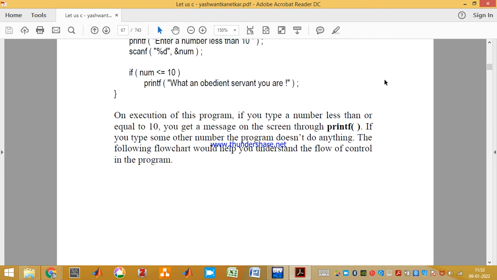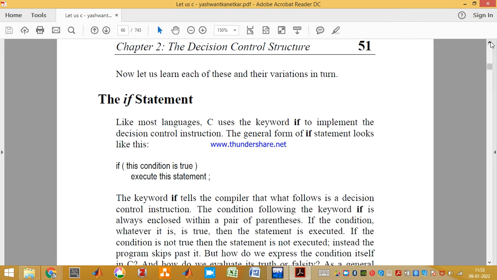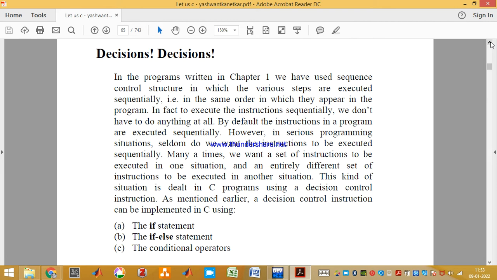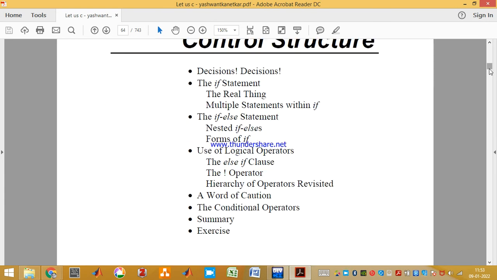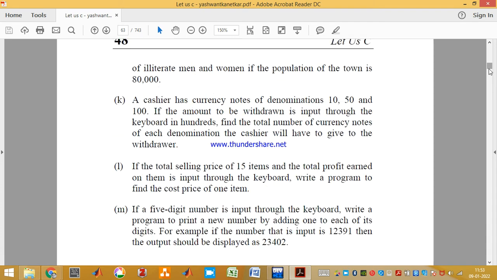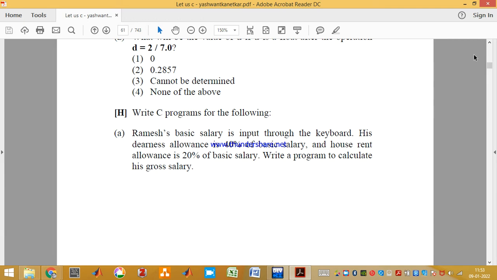Now if you take some exercise, see in the exercise of the first chapter, some expressions are there to evaluate. You can take that exercise as your homework. And some programs we will do, just wait.